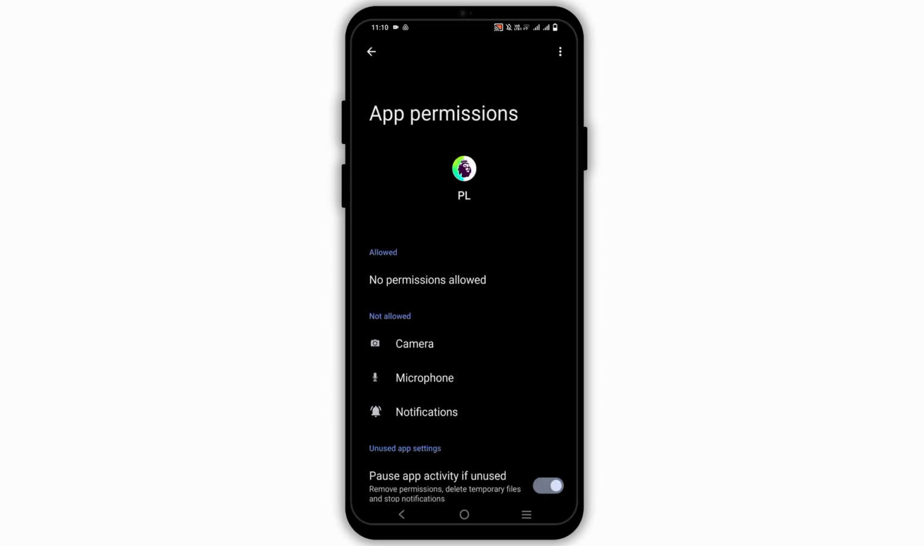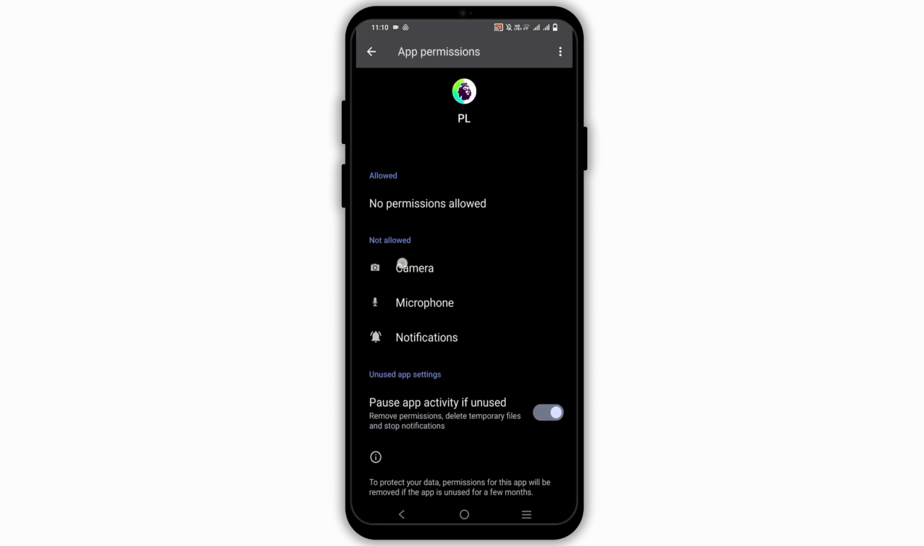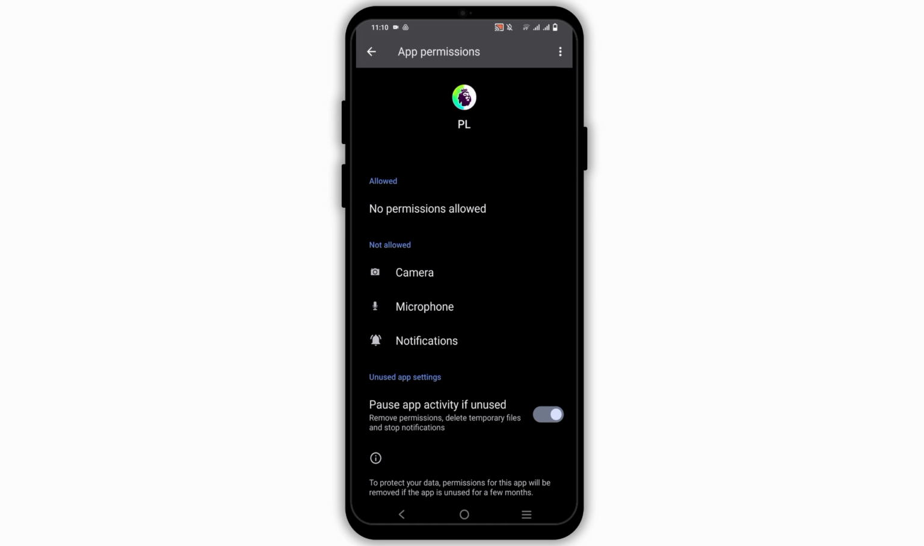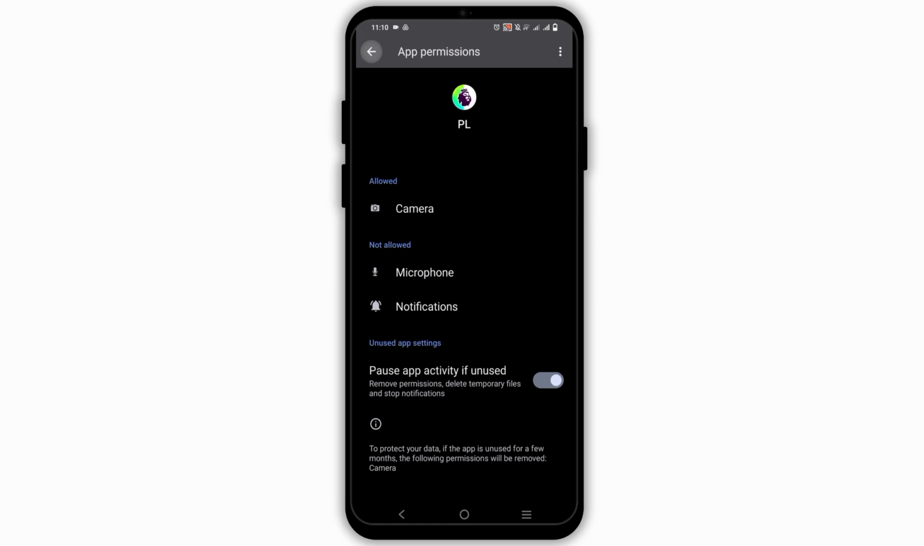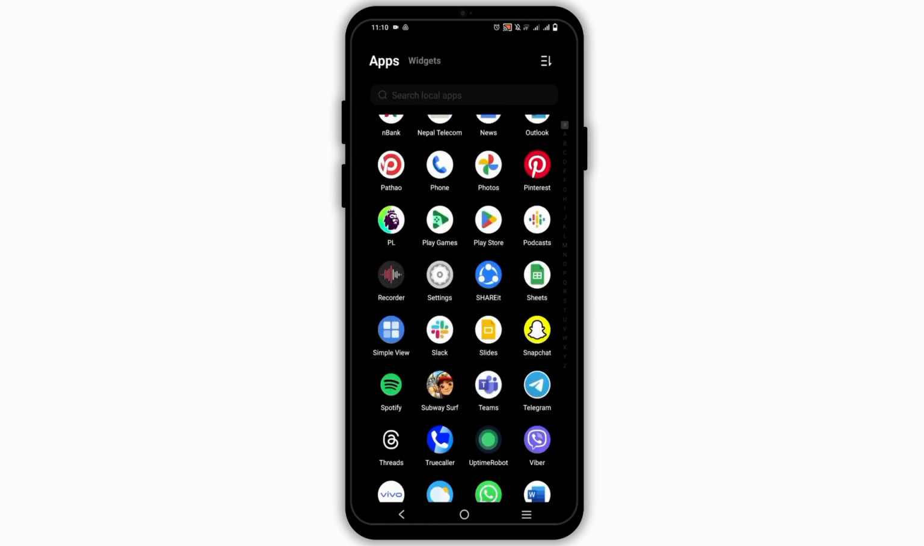Likewise, moving to the third solution, go to permissions or app permissions and allow all the permissions. Sometimes this could be creating a problem. And by fixing this, relaunch the application and try to log in and it should work.